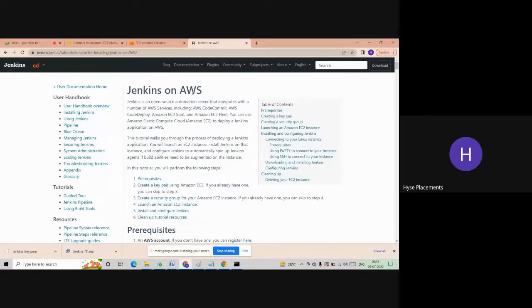Jenkins on AWS. Jenkins is an open source automation server that integrates with a number of AWS services, including AWS CodeCommit, CodeDeploy, and EC2 Spot. All these are plugins we can use with Jenkins. This tutorial walks you through the process of deploying a Jenkins application. You will launch an EC2 instance, install Jenkins on that instance, and configure Jenkins to automatically spin up Jenkins agents when build capabilities need to be augmented.